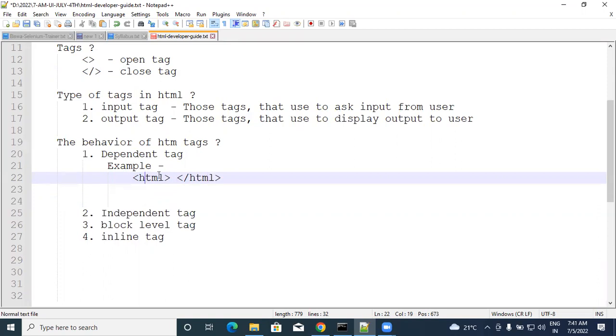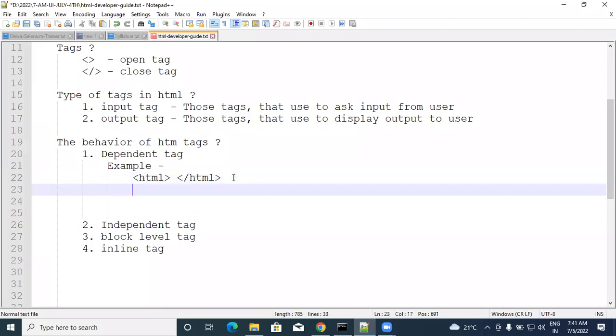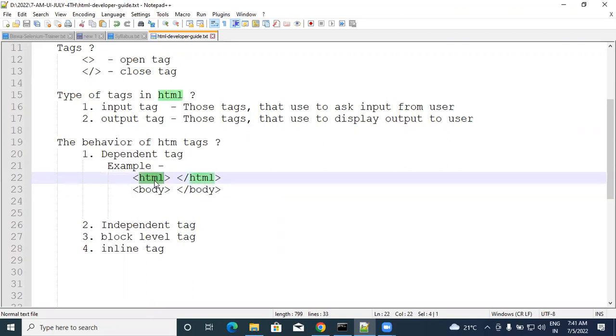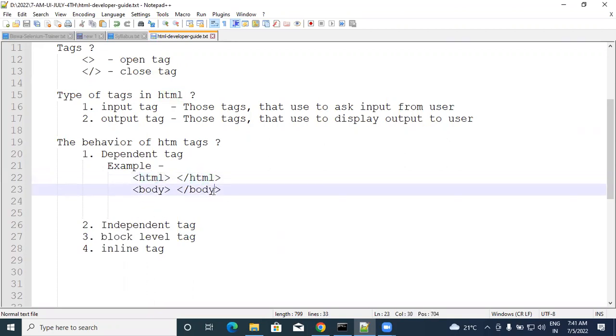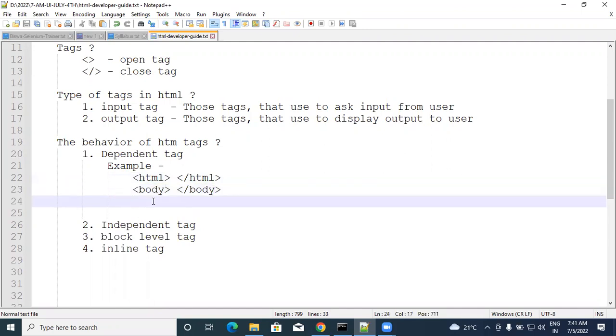So open and close. Let me write one more tag here. You have seen it from the internet. Body tag open separate and body tag close separate. See, body is a part of HTML. I'm not writing the HTML code, we are just understanding how the tag looks. So you saw here HTML is open and HTML is closed. Body is open and body is closed.